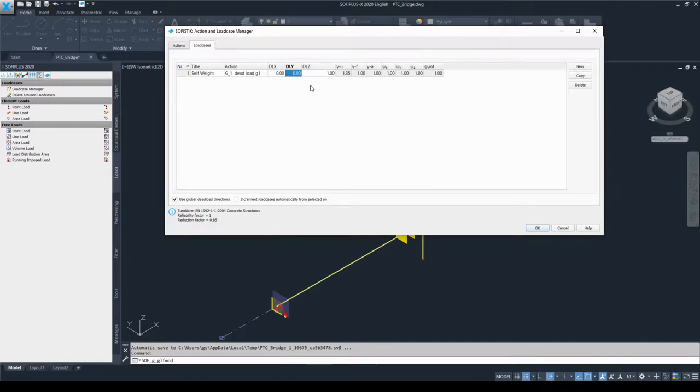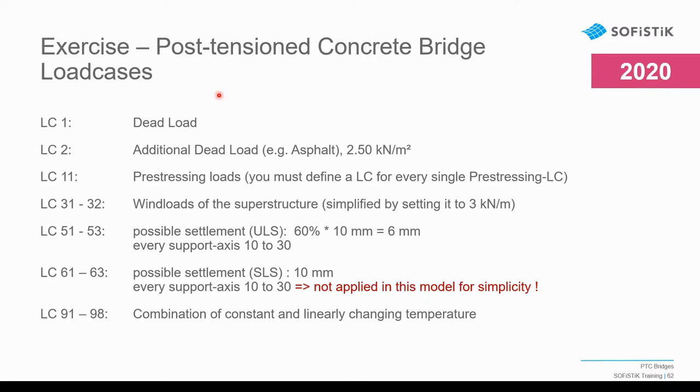Okay, as now we went through the handling of this load cases tab and how to create the self-weight of the structure, now we just need to set up the load cases that will be necessary in this example file. For this purpose, I would like to present the load cases that we should create according to the PowerPoint slides. So in load case 1, we should set up the dead load or the self-weight of the structure. In load case 2, we would like to consider additional dead load, for example, the self-weight of the asphalt layers being equal with 2.5 kN per square meter in total.